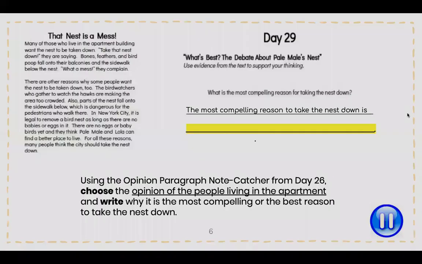So I'm going to show you an example. Right now on my page, I have the article, so you can pause here and reread the article on my screen, as well as copy down my sentence starter. So we're going to focus on what is the most compelling reason for taking the nest down. It's asking for the best reason to take the nest down. And when you're answering this, you're not coming up with another reason. You're taking this from the article.